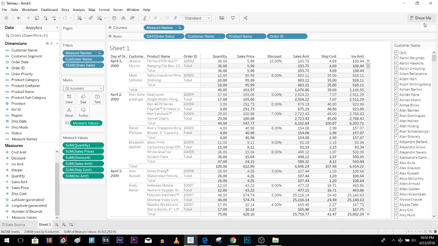So here you go. This is your first sheet. Your filters are seen over here. That's about it. Thank you.